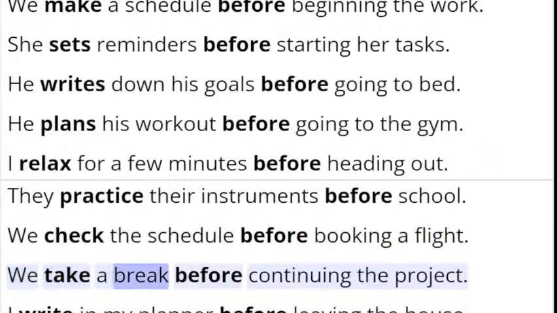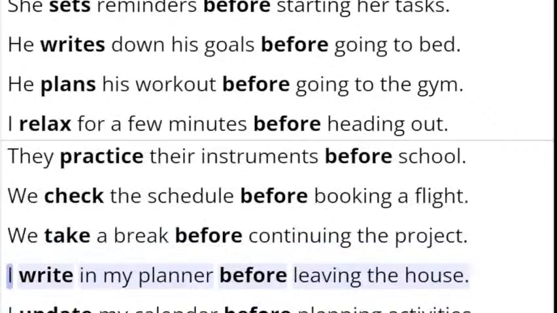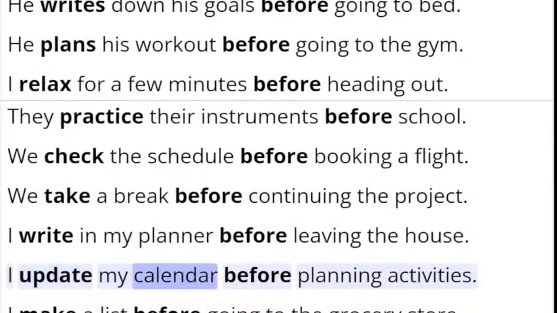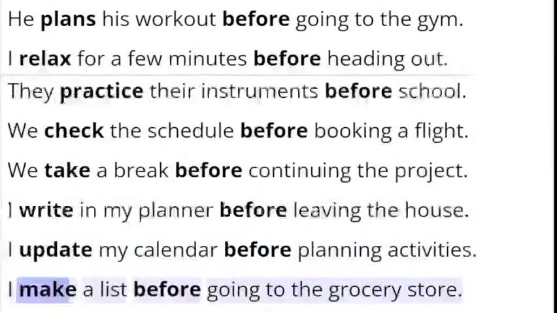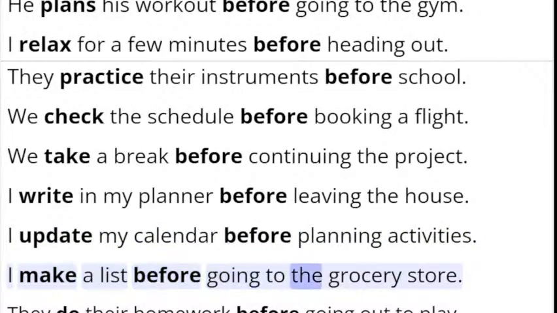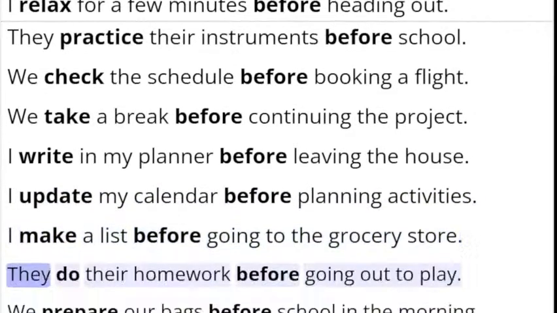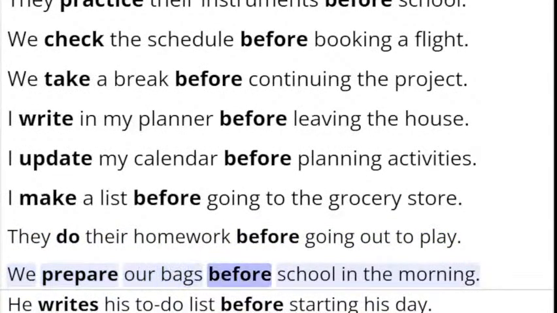We take a break before continuing the project. I write in my planner before leaving the house. I update my calendar before planning activities. I make a list before going to the grocery store. They do their homework before going out to play. We prepare our bags before school in the morning.